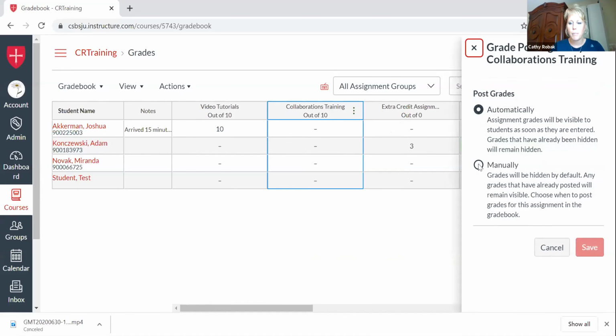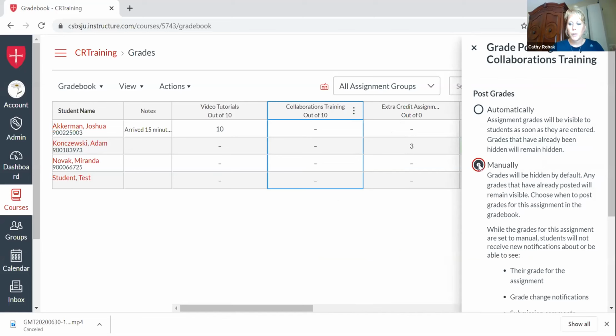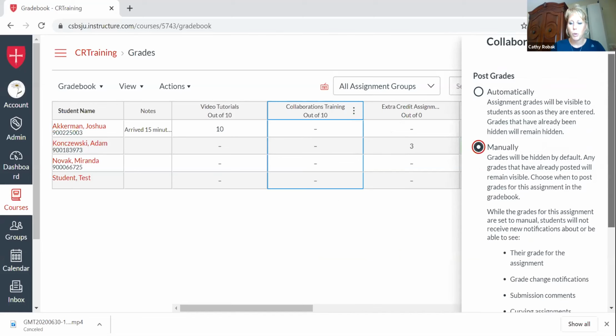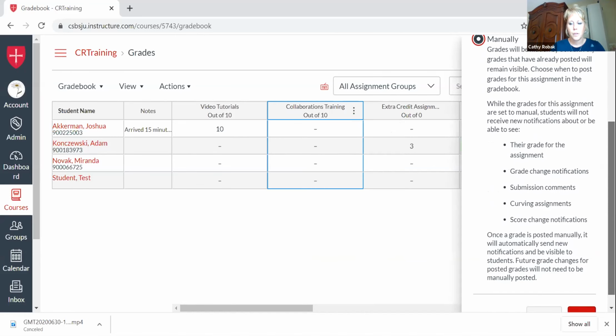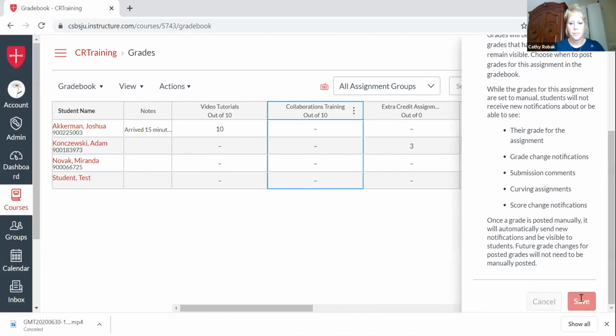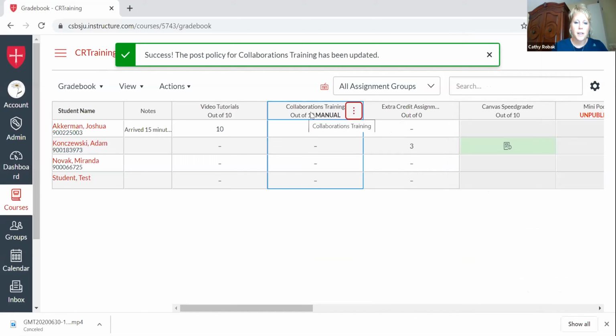I'm going to say manually. Grades will be hidden by default until I post them. So I'm going to save that. And now it tells me that that's manually, so I know. It used to be that little I with the slash through it to show me it's hidden, but since the upgrade, now it just says manual.